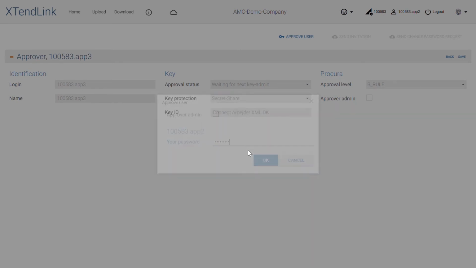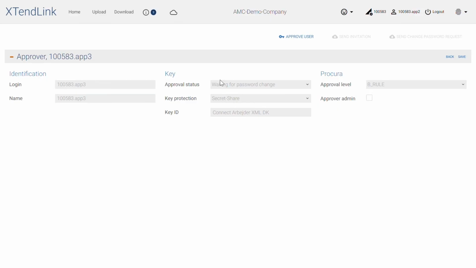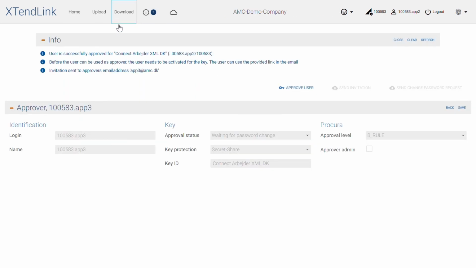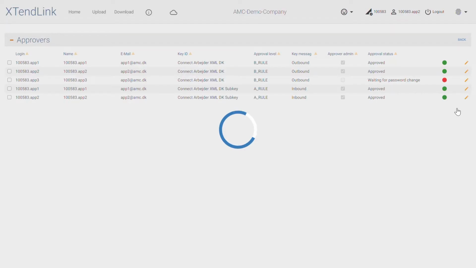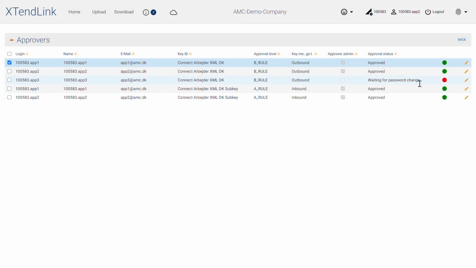After the second approval, you can see the status is changed to waiting for password change, and an invitation has now been sent to the user. Once this is activated, the user will be able to approve payments all the same as your current users.